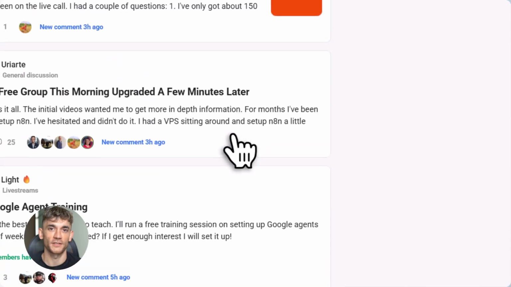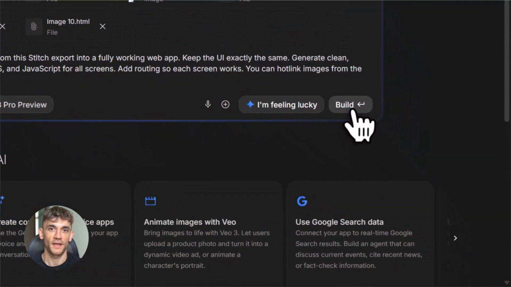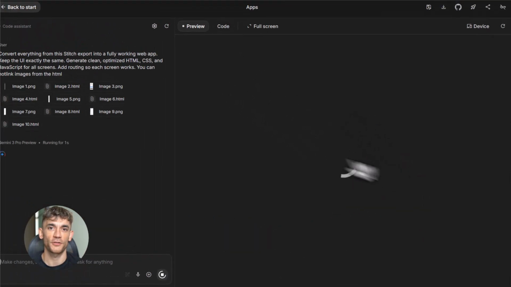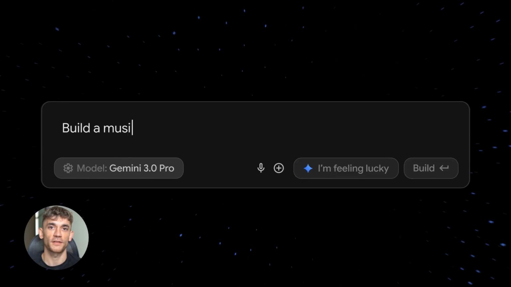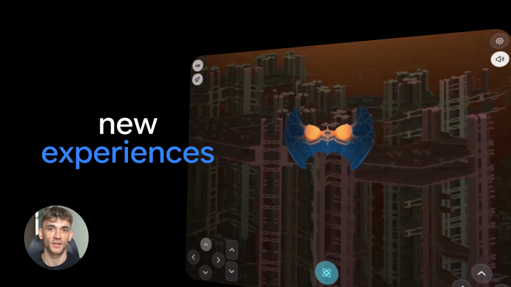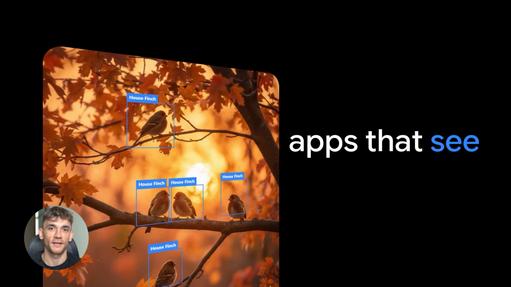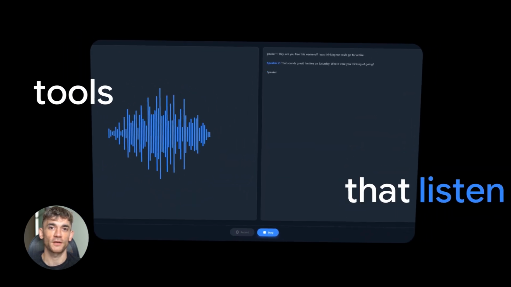All right, back to Google Stitch. Now here's where it gets even better. AI Studio now has Gemini 3 built in. Gemini 3 is Google's smartest AI yet. It understands context better than any previous model. It can write code, it can debug problems, it can improve your designs, and it does all this faster than before. So imagine this workflow.